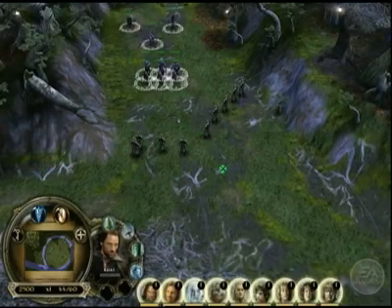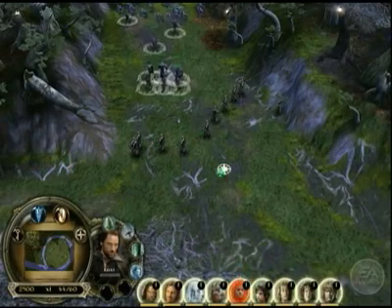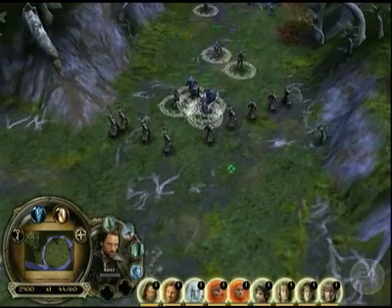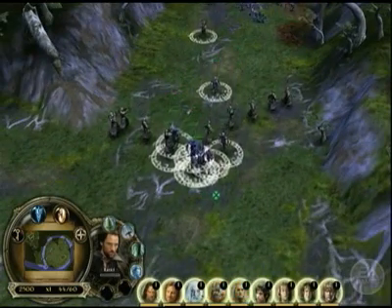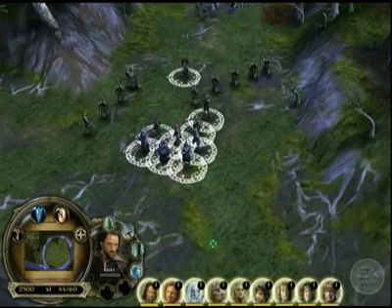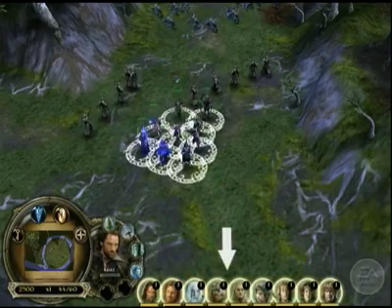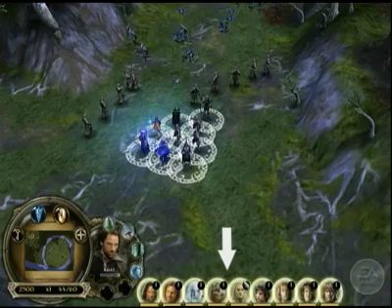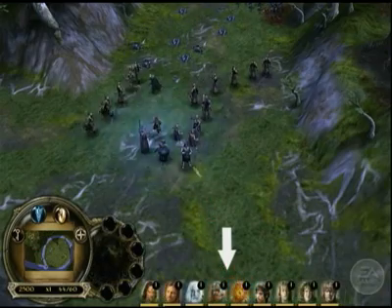Here we are in Lothlorien. You can see we've got our Fellowship here running from Moria goblins that are chasing them. We've got a bunch of new interface elements to control our heroes in the Battle for Middle-earth. You can see down here along the bottom, we have all of our heroes listed out. You can see what their current level is, and you can see how much health they currently have.